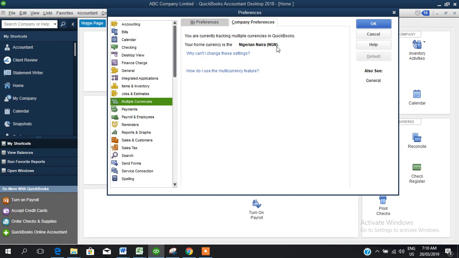Please, Nigerian Naira may not apply to you, so make sure you select your home country's currency. So you're not expected to select Nigerian Naira because I selected it. I selected this because this is my home currency. So you need to select your home currency.